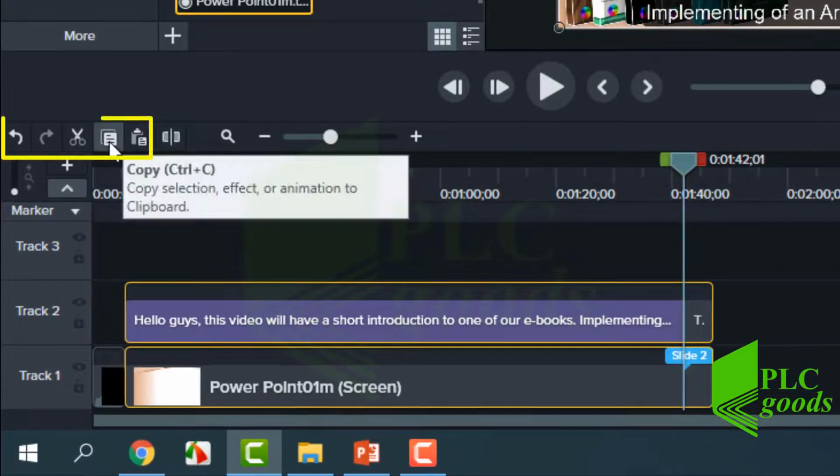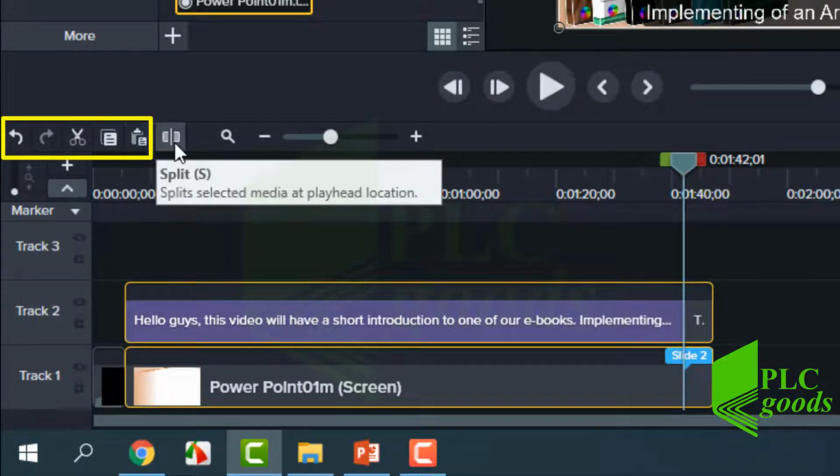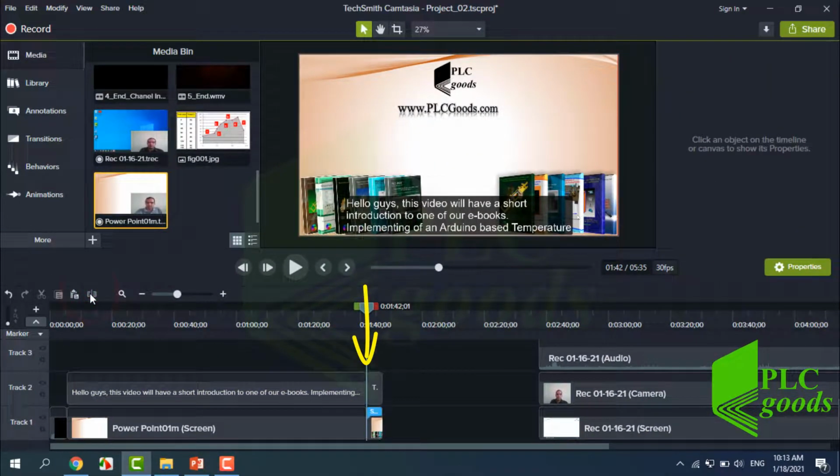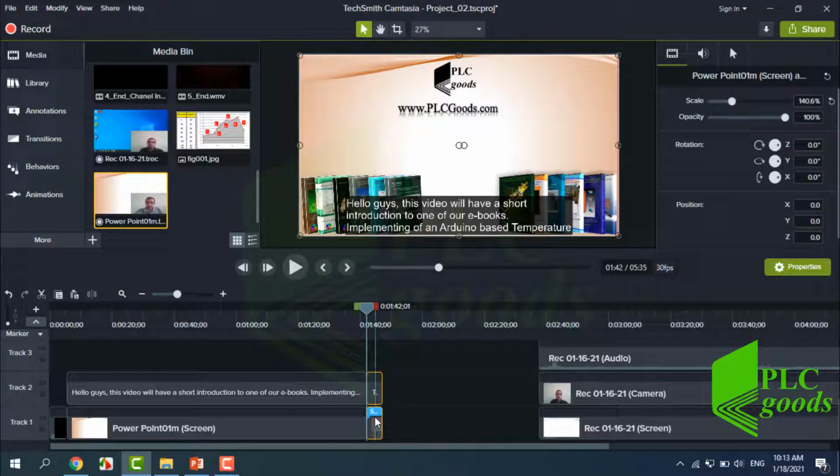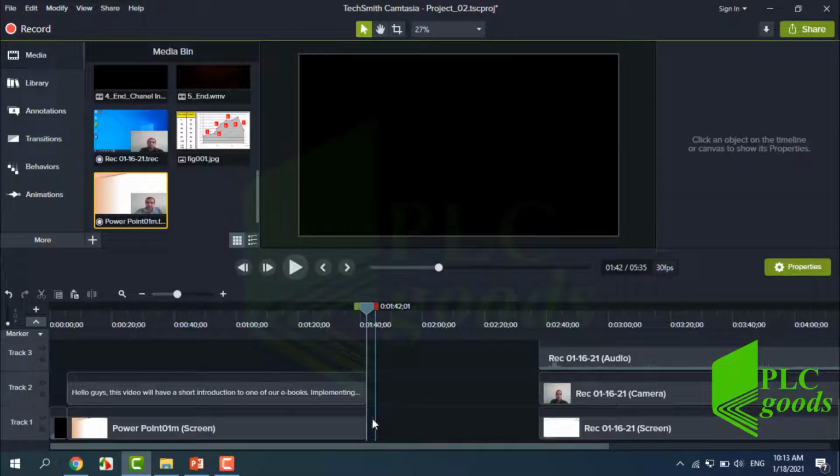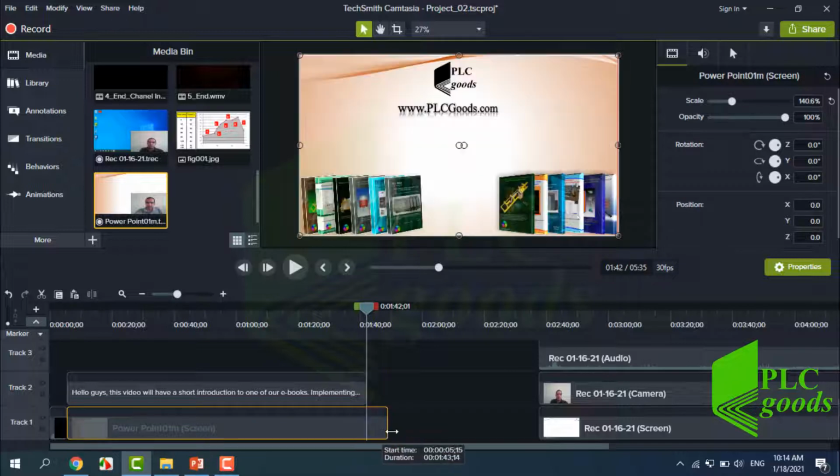Well, I've explained these icons before. Now, let me use this one. It splits the selected media at playhead location. Now, I can move, cut, or delete these selected files. As you know, I can use this icon to undo the last action, or extend the video manually, to return the removed part of my video.